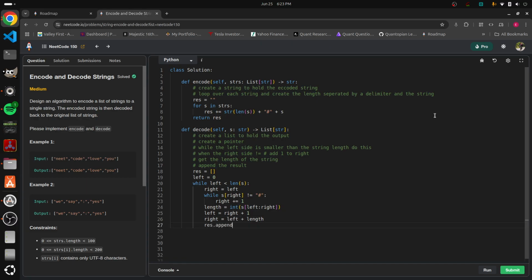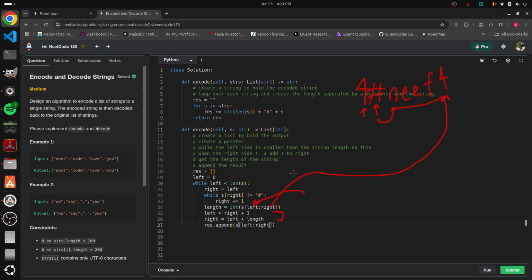So res.append left and right. And what that would return inside of the result is neef. Oh, neef, gosh, I'm so sorry. Neef. That's what returns inside there. And now, since the left side is still pointing here, and the right side is still pointing here, what we have to do is set the left side equal to the right. So they're both right back at the beginning, and it starts all over.